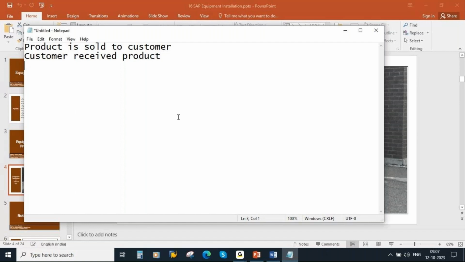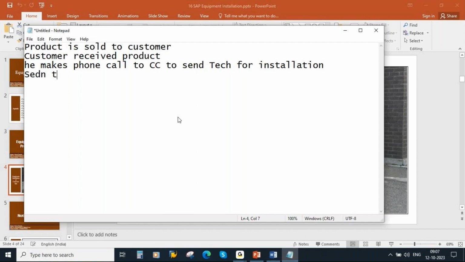Then he makes a phone call to customer care to send a technician for installation. Now we, as a company, send the technician for installation. And for this, we charge some fixed amount.